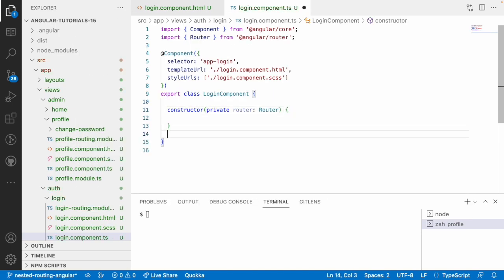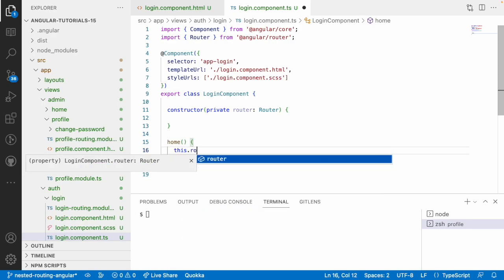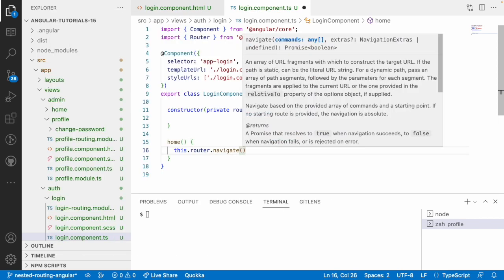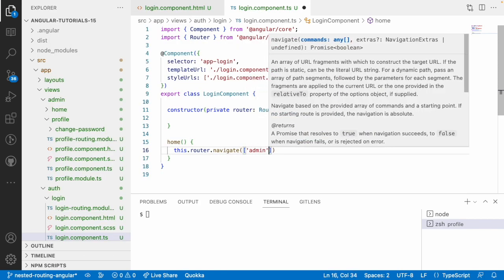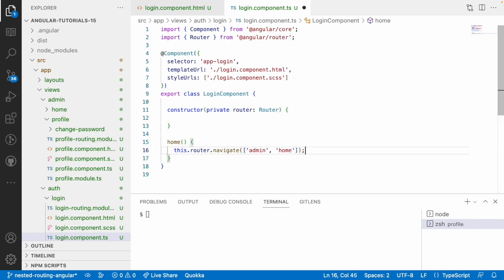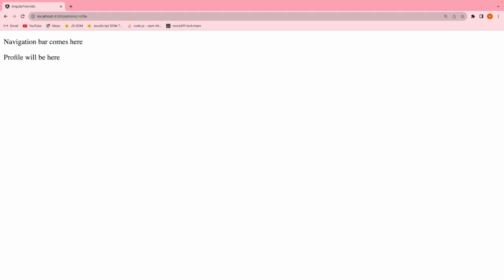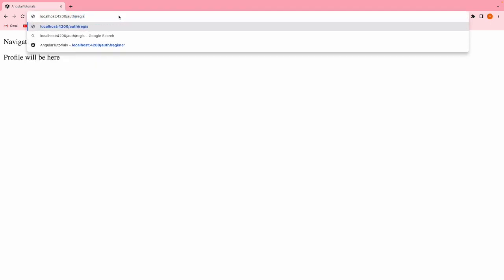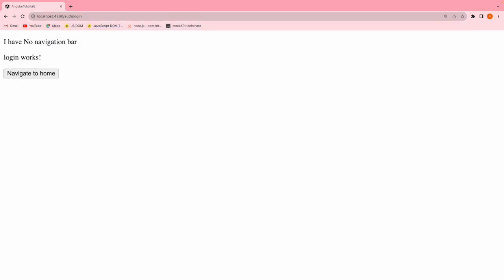And now let me go here and create a home method. Inside this, router.navigate, I want to go into the home. So before going into home, I want to go into admin, and inside that admin I have home. Let me give semicolon. Now go here, you can go into our auth/login, hit enter. Now you can see a login, and I have no navigation bar here, and then I'm clicking on navigate to home. When I click on navigate to home, then it will remove this and remove this, and then it will show you only that home component. Let me go here along with the navigation. So here you can see navigation and home works. That means we are having a navigation bar over here.